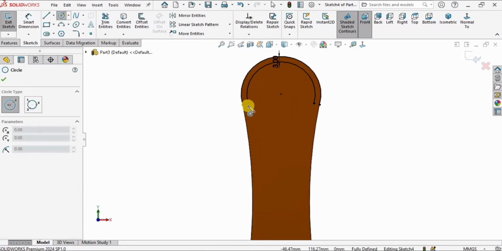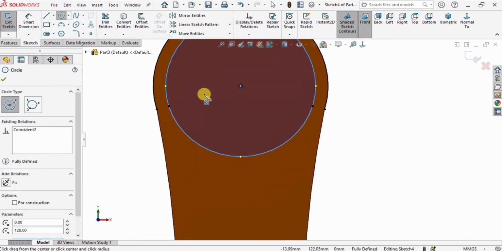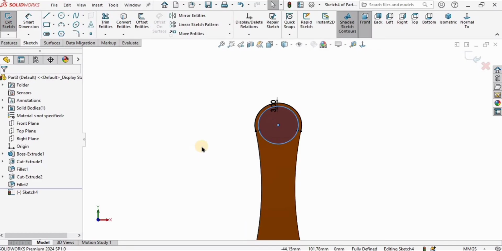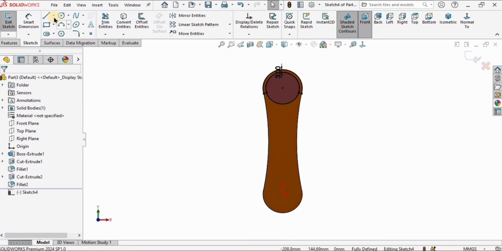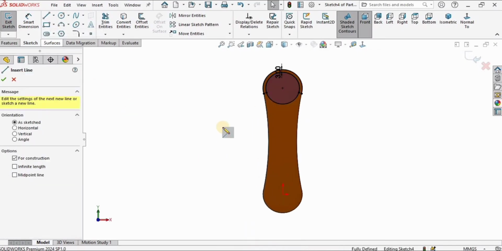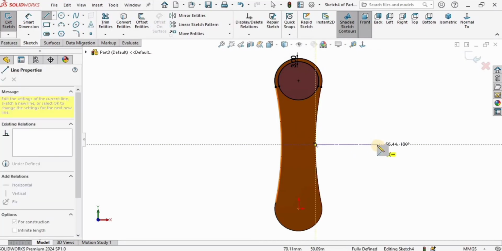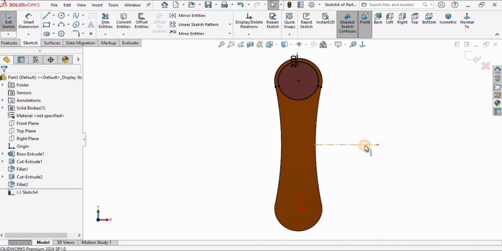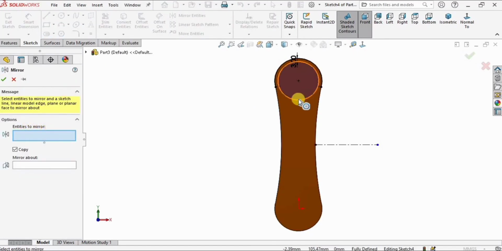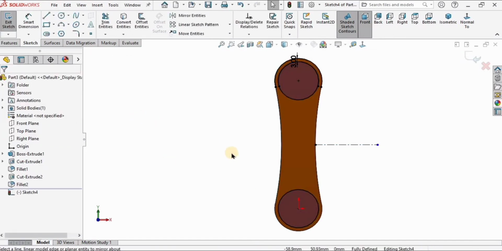Now I have that, so I will select a circle, center point to this point, create a circle. Now I want the same circle on the other side as well. So for that I will mirror it. So I need a reference center line. I will find the midpoint, create a horizontal line, make sure that this is horizontal, so assign a horizontal relation, and then I will select mirror entities, select this circle only, or you can select entire sketch, it is up to you. Mirror it like this.